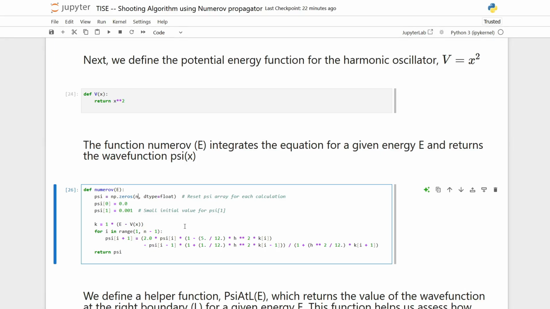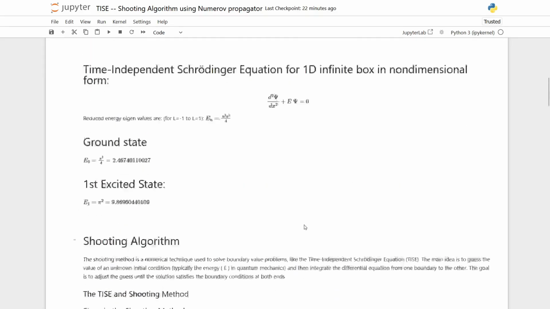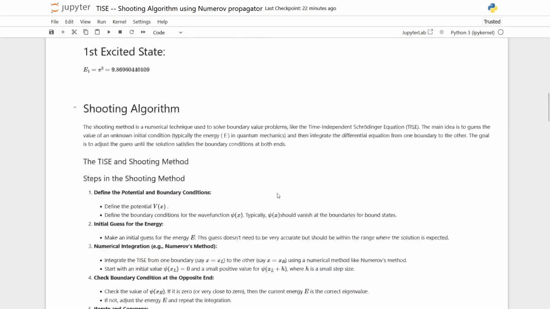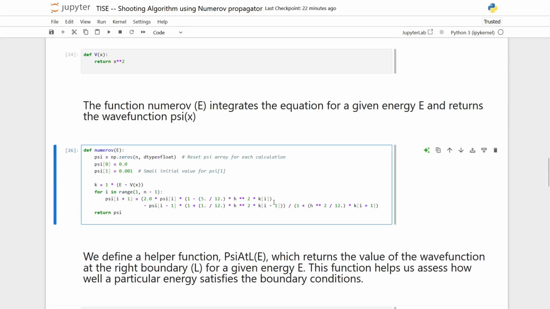Okay, and k is E minus v(x), already discussed in the theory part. Then I have to integrate for i in range 1 to n minus 1, psi[i+1], and this whole thing is basically our Numerov integrator, which is converted into Python in a very simple way. After doing this loop, it will return the whole psi.